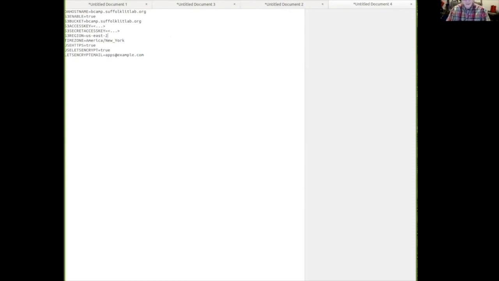Our S3 region, we're sticking with US East 1, which was Virginia. Time zone, you'll want to be the time zone of where your server is. Use Let's Encrypt to be true. Let's Encrypt handles the HTTPS credentials, and if you ever need to update them, Let's Encrypt will let you know.